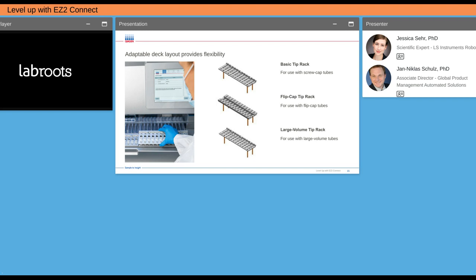And here you can see this is a picture in the middle. You can put tubes with tip holders in the middle row, and we also have special slots for the flip cap tubes in the front and also in the back row.